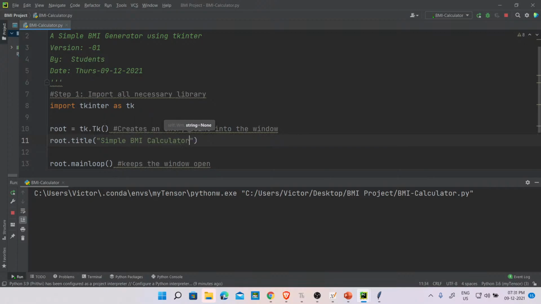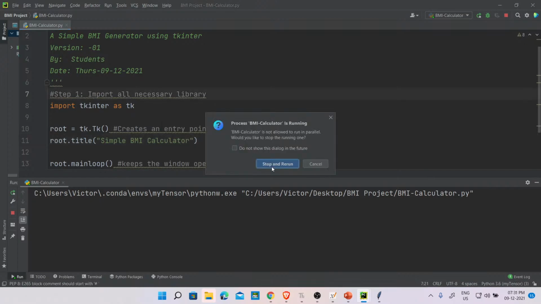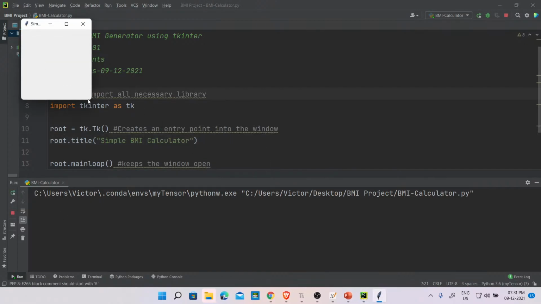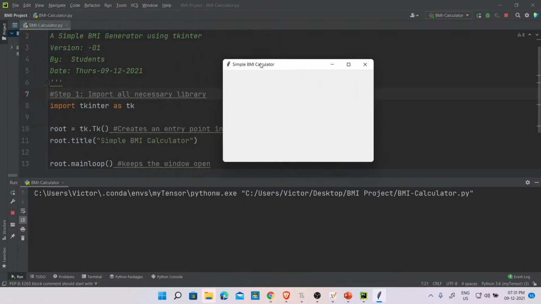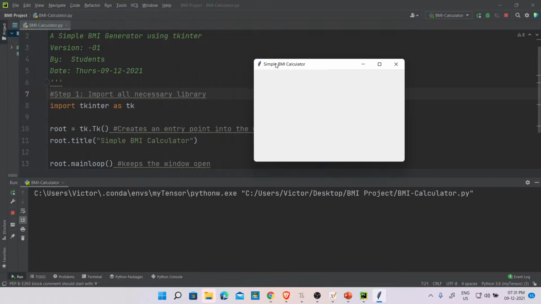All right, so this is done. Now what we do is Control Shift F10, and then it says okay, stop and rerun, no problem. And now you see it's actually there. See the title, simple BMI calculator. Okay, so this is done.